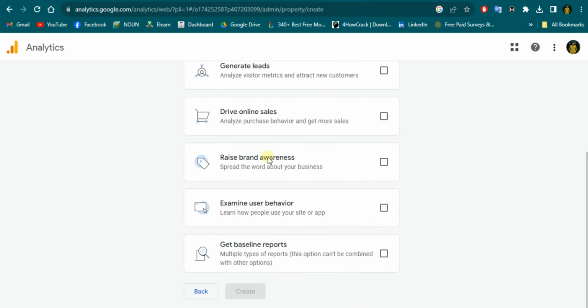You can choose, let me use this, get baseline reports. Let me say examine user behavior, or let me just use only get. Okay, I can only choose one. Only choose one.